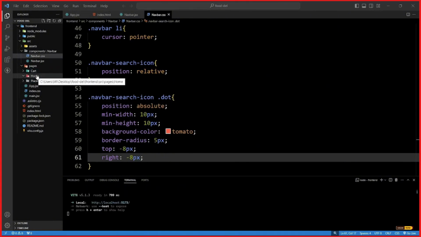We will use this home folder to display our home page. We will create the cart page to display the cart items. On this place order page, we will get the information about the user, that is the user's address and details to place the order. Now we will create one JSX file in each folder.